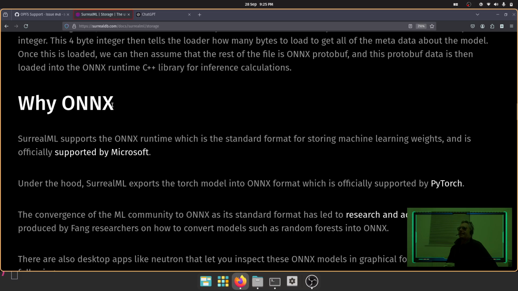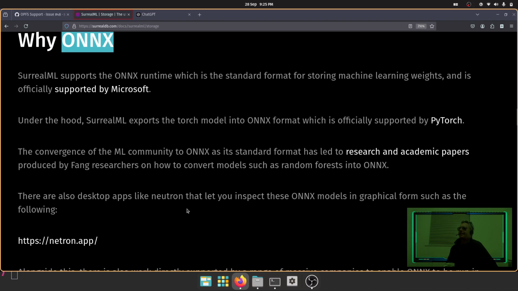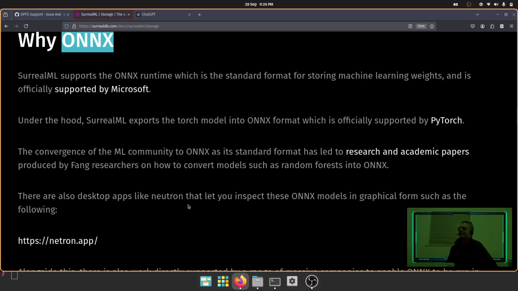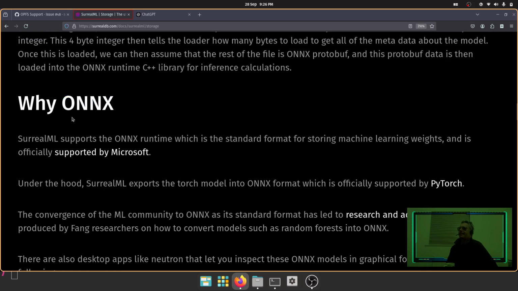Qdrant, the other database which uses FastEmbed, I think they maintain it, also uses it. So yeah, if you ever run into PyTorch or libtorch errors, try ONNX for inference calculation.